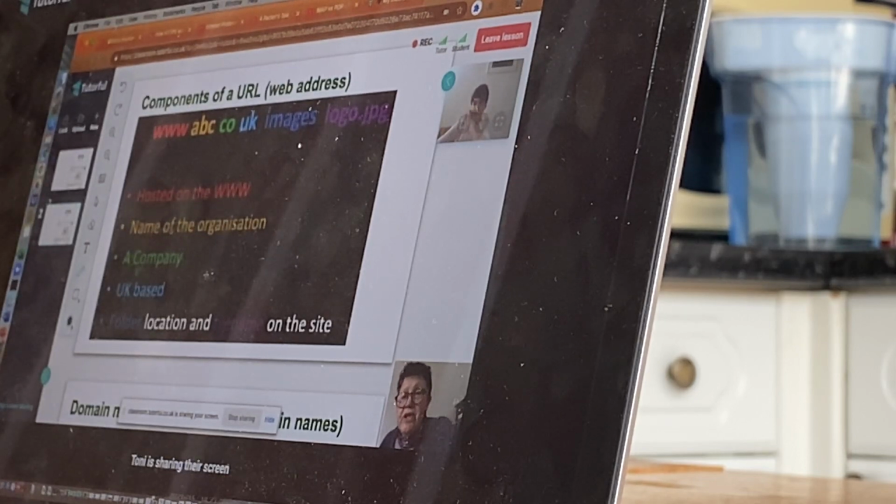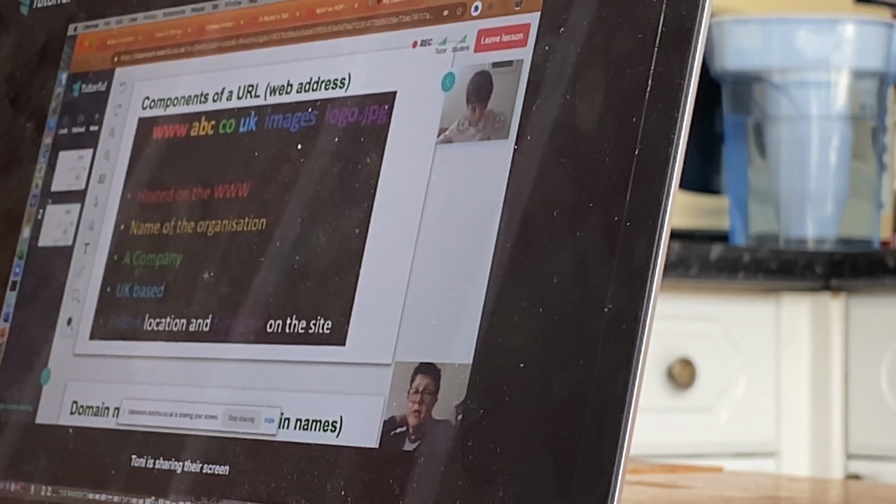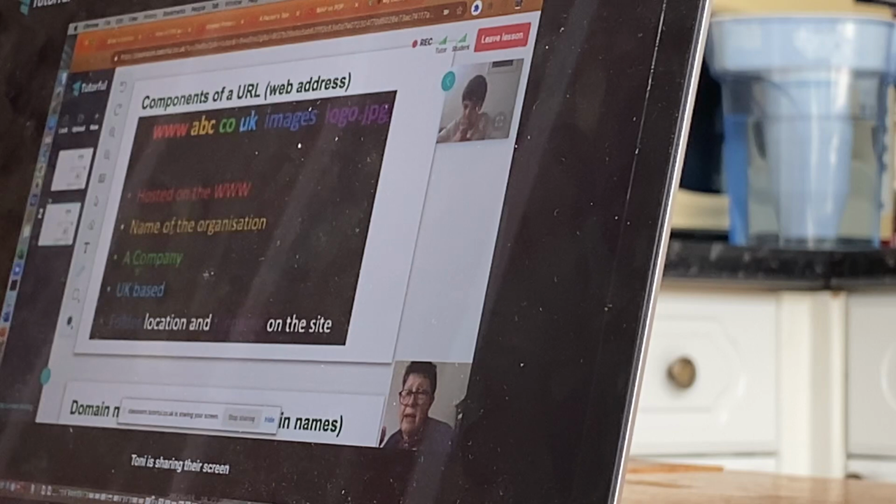A lot of images are saved as JPG, but do you remember we talked about some images, if you want to return them to their original quality, a JPEG doesn't. It becomes all pixelated. So if you want an image that you can restore back to its original quality, we might save it as a .png.